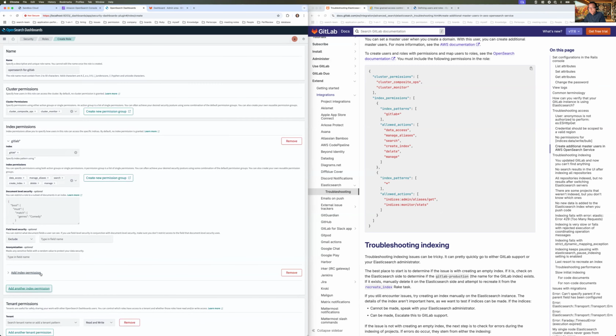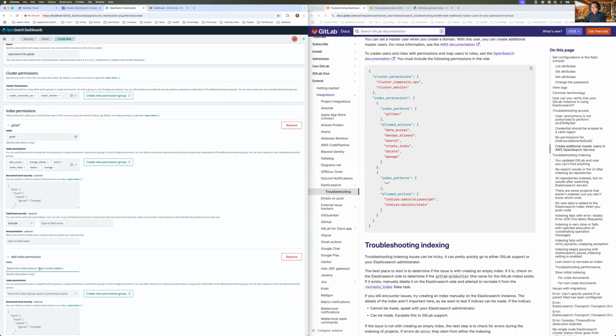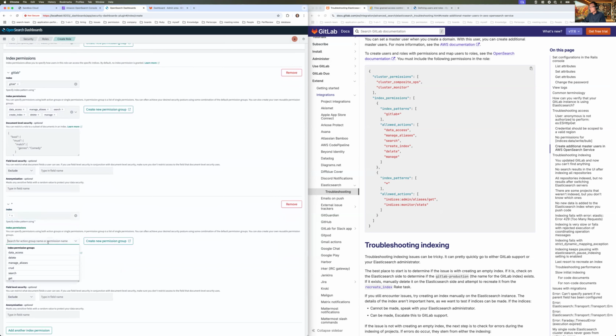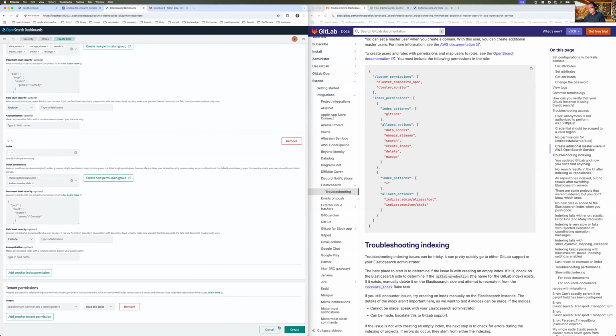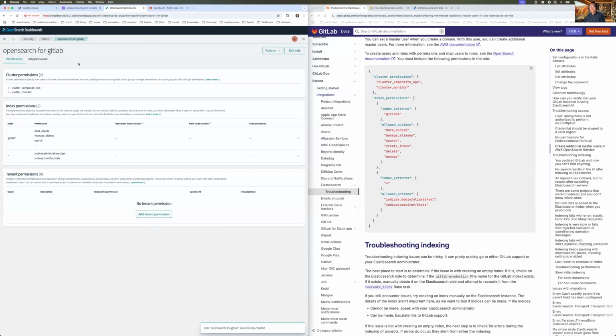Then I need another index permission. For this index permission, I will need it for all the indices. And for the index permission, I need indices admin aliases get, and indices monitor stats. Yeah, that's it. I can click the create button. Okay, this role is created.